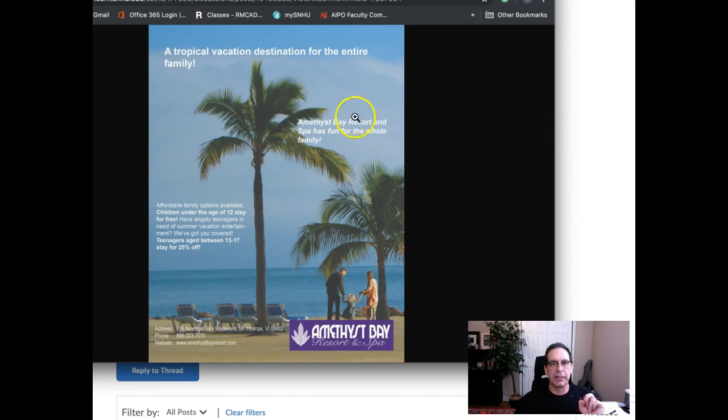So what I would recommend here is this: a tropical vacation. This is good, but that's called a widow. You don't ever want to have a word on a line alone. We see one here, and we see one here. So I would increase this type size right here for the headline to drop that second word down to the second line. So watch my cursor. We're going to leave the placement the same and increase the size of that headline.